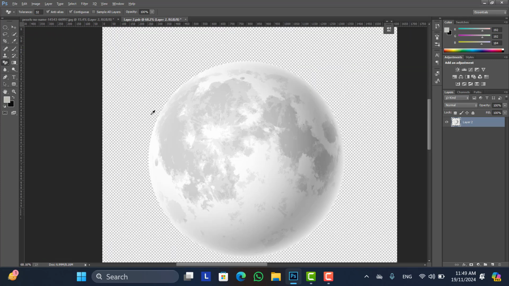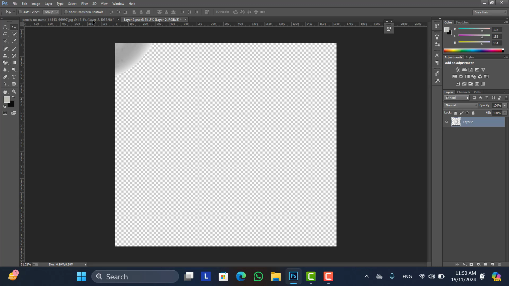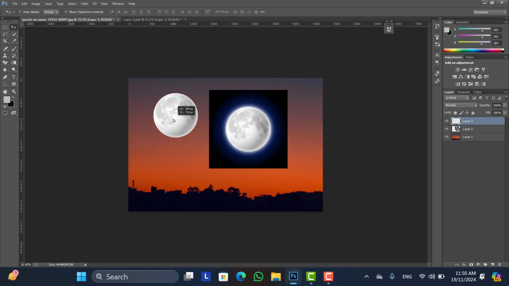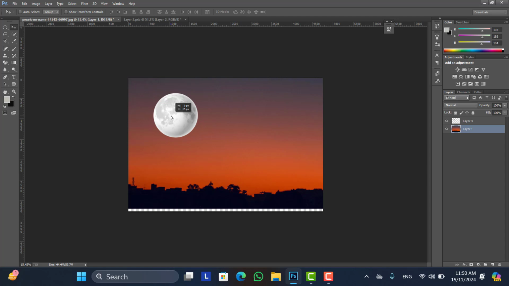After removing all this unnecessary color, now just select the Move tool and drag it into the main image. And now delete the old one. Now as you can see, the moon is in the sky looking realistic. So friends, that's the way you can crop any image in Photoshop.